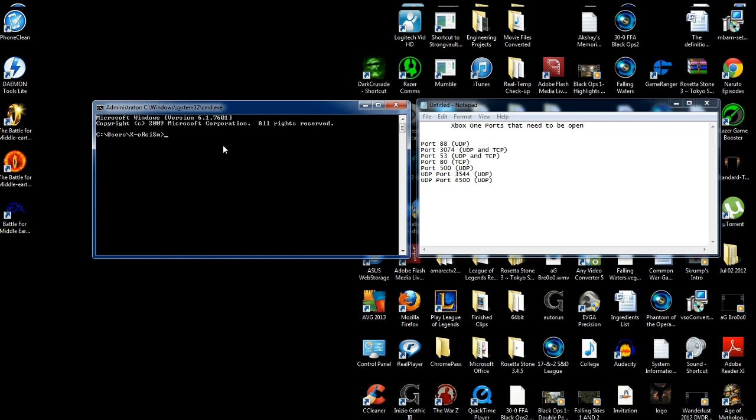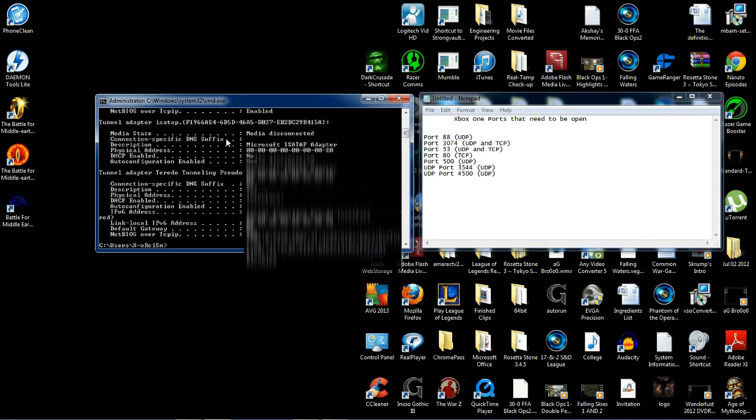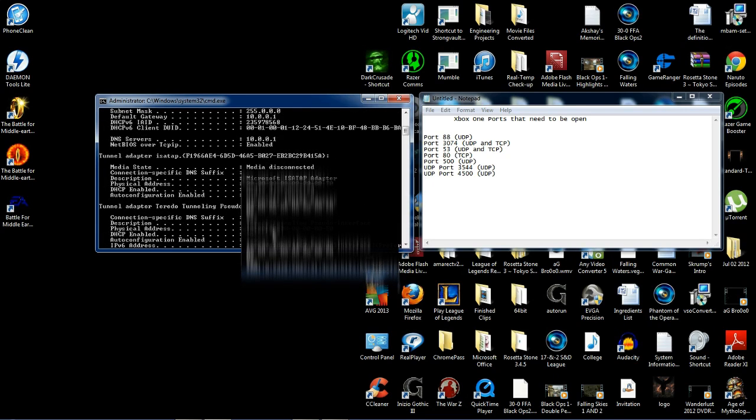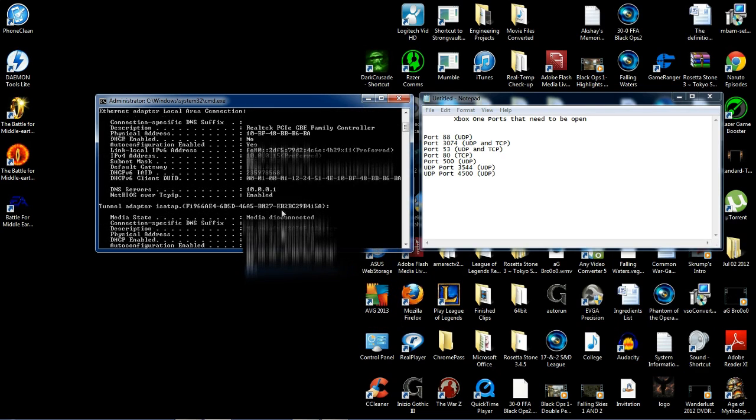But, step by step. What you're going to want to type is IPCONFIG space /all. IPconfig space /all. And what you're going to be looking for is this number right here, the DNS server. It'll likely match your default gateway.